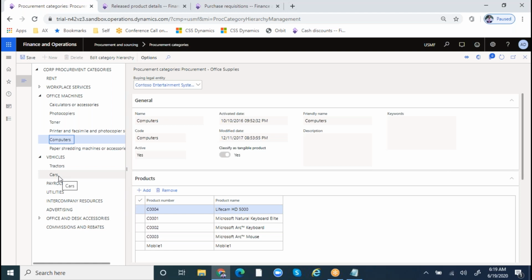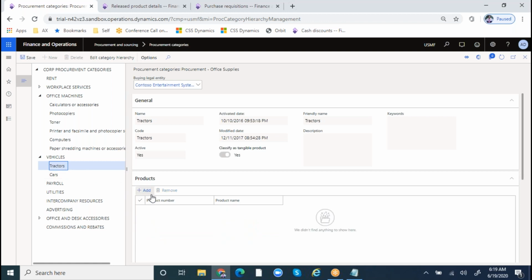Yes, Satya. I mean, we already have one procurement category here, office supplies. So here in the product list, can we add the same item, C0004, under tractors or cars also? I mean, if we go to tractors and then try to add, can we do that? Now you are talking about from here, can we map that, just C0004?